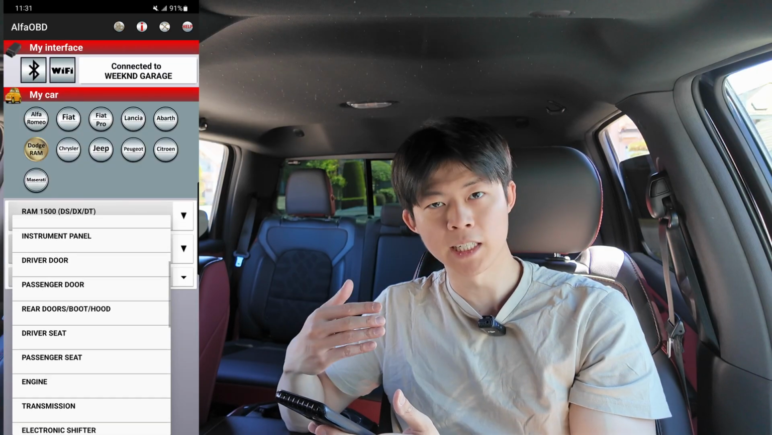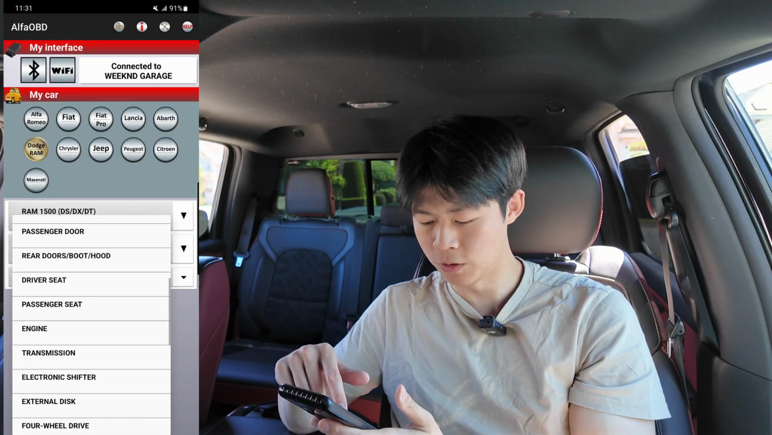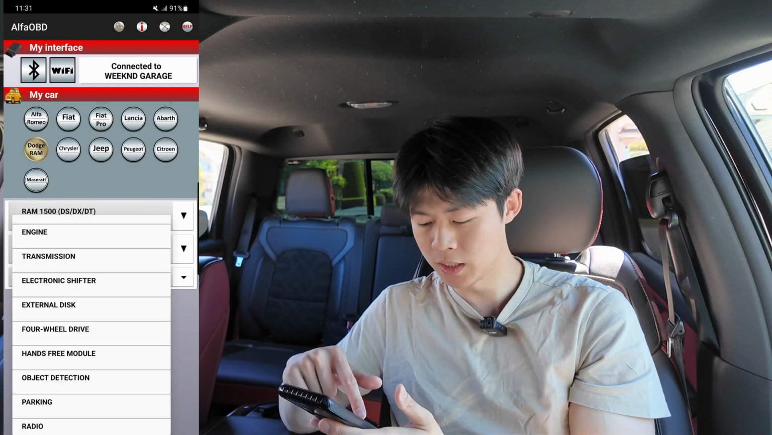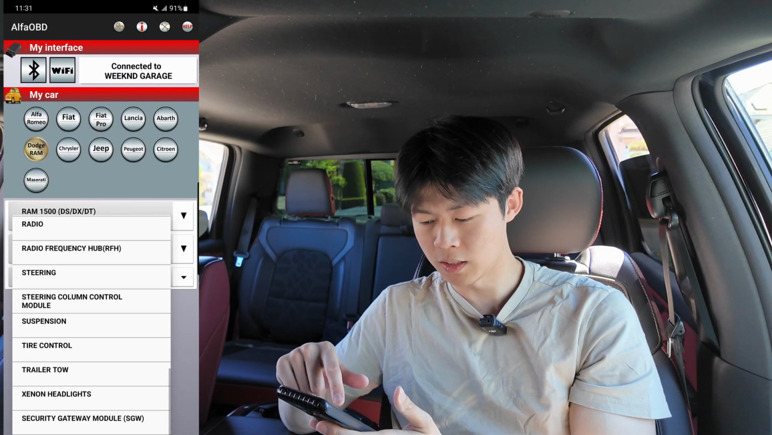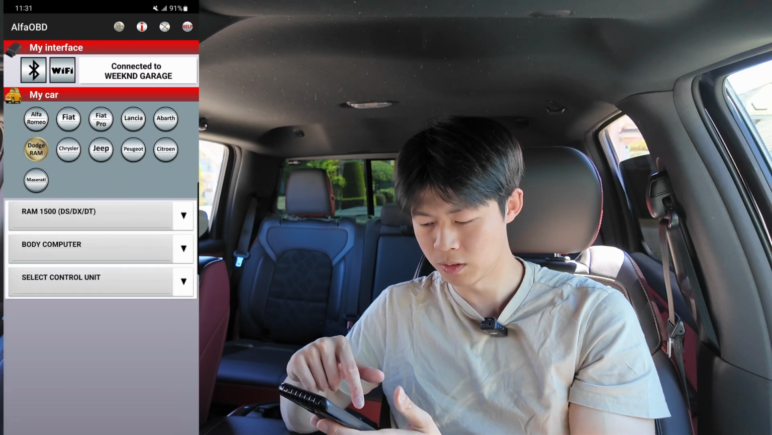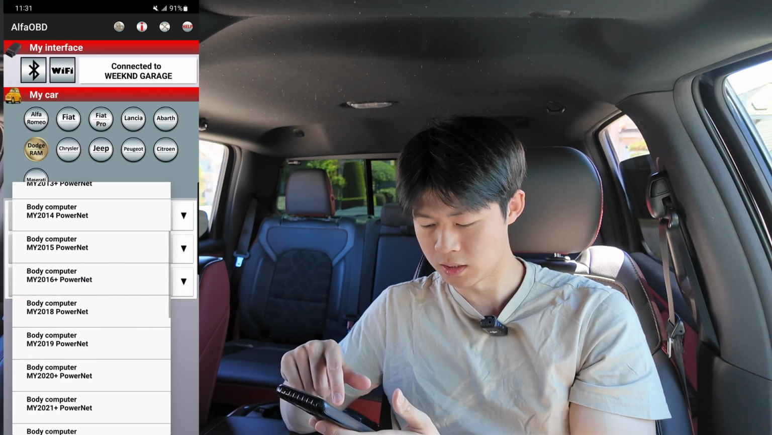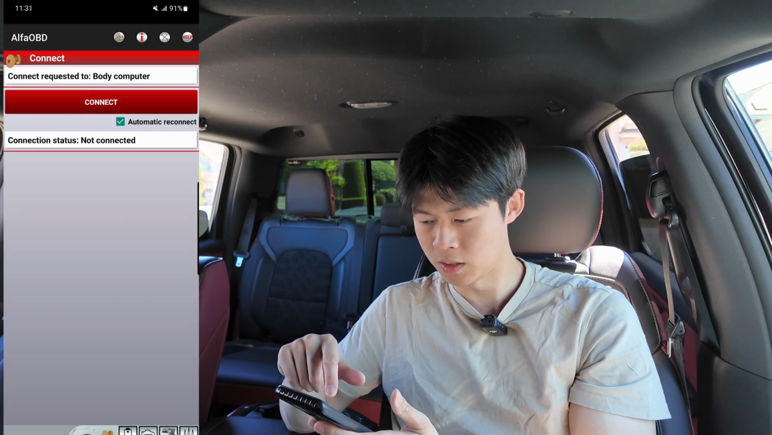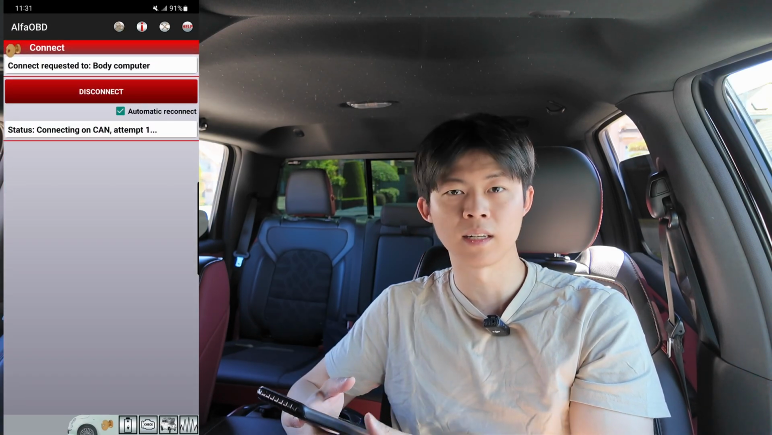First, I'll show you the actuations and the engine fault readings or any active code readings on your vehicle. So we're going to click on the second function here, select function. We're going to scroll down until you see body computer, select control unit and select your year. With this being a 2020, we're going to select that and hit connect.